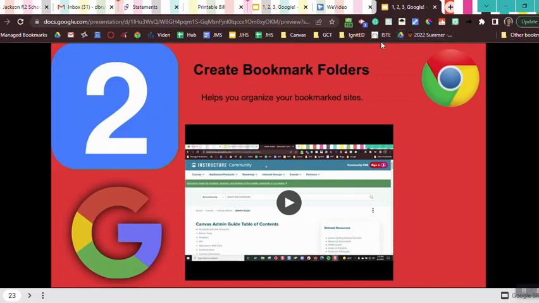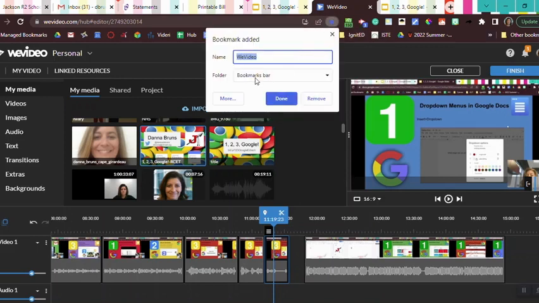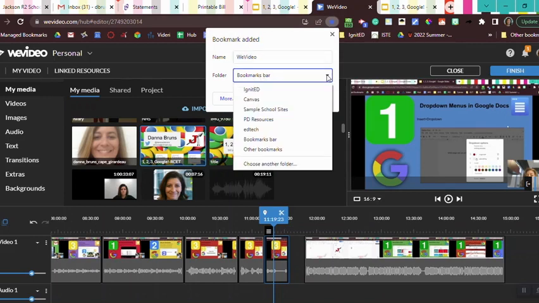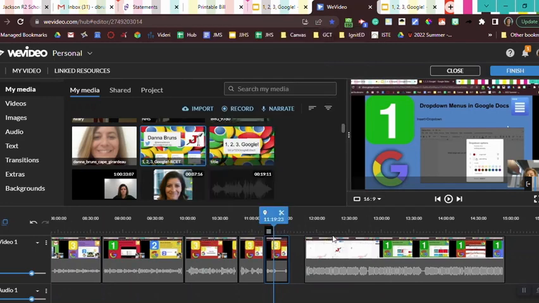If you have a site that you want to bookmark, like say I wanted to bookmark WeVideo here, I would simply click on the bookmark star. Instead of saying that I wanted to put it on the bookmarks bar, I could click down on this dropdown. Then I could say which one of these folders I wanted, or I could choose another folder, or I could create a new folder. That's how you save something to a specific folder on your bookmarks bar.